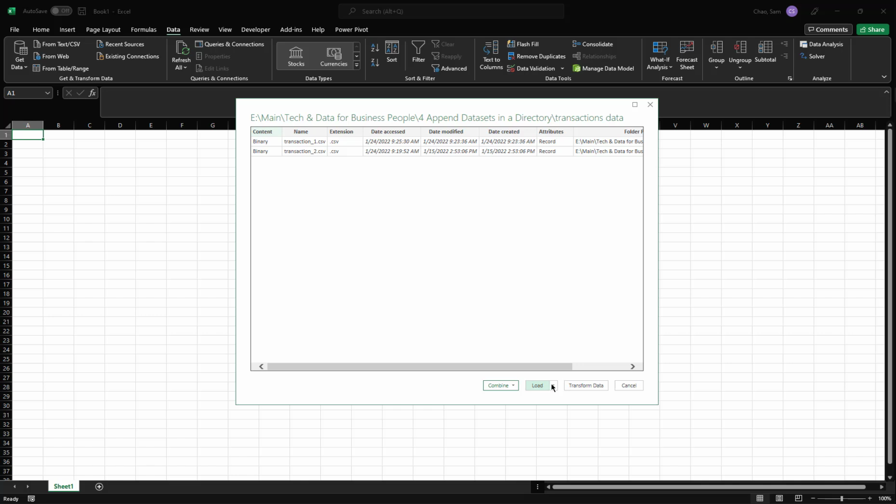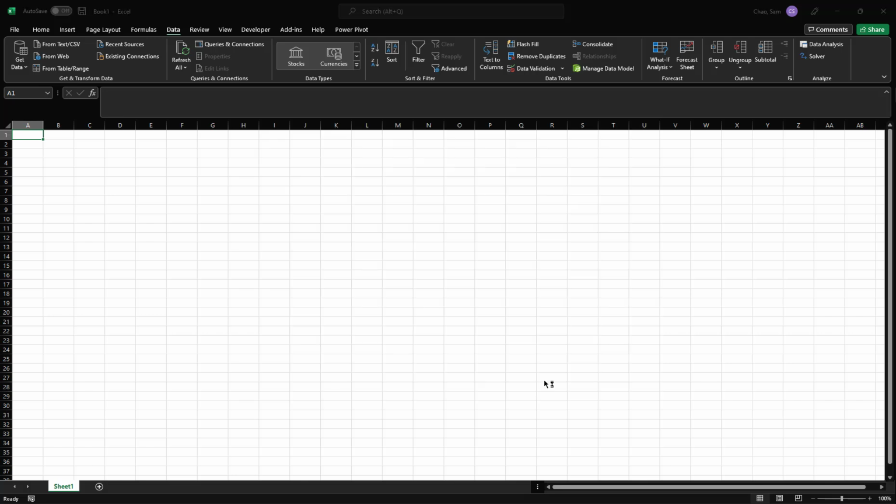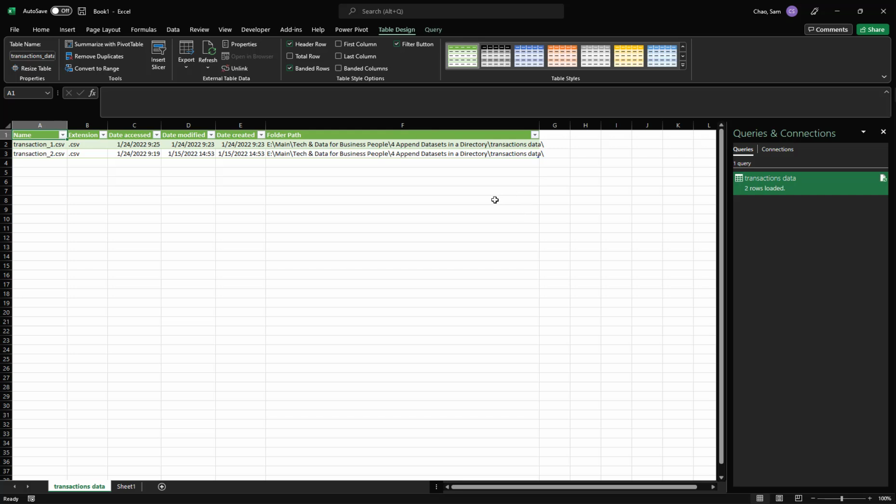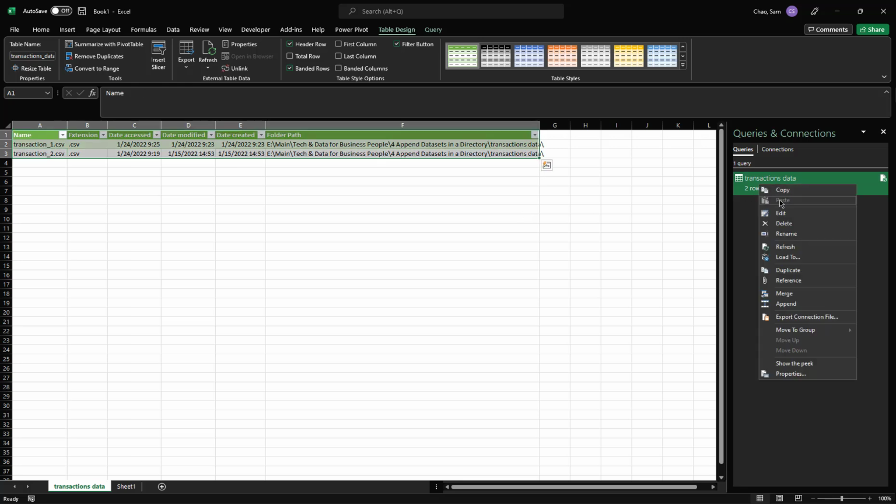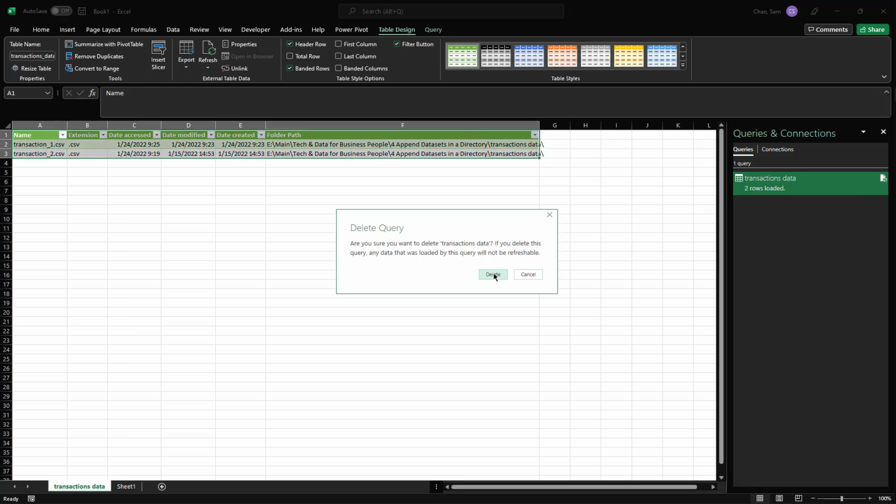Now, if you click Load instead of going into Transform Data, you're going to get something funny. So let's do that and see what happens. Instead of pulling the data from both files, you're actually pulling in the metadata for those files. So it says the name of the first file, the name of the second file, and then it has information about those 2 files. So that's not really what we want. So we need to actually transform the data.